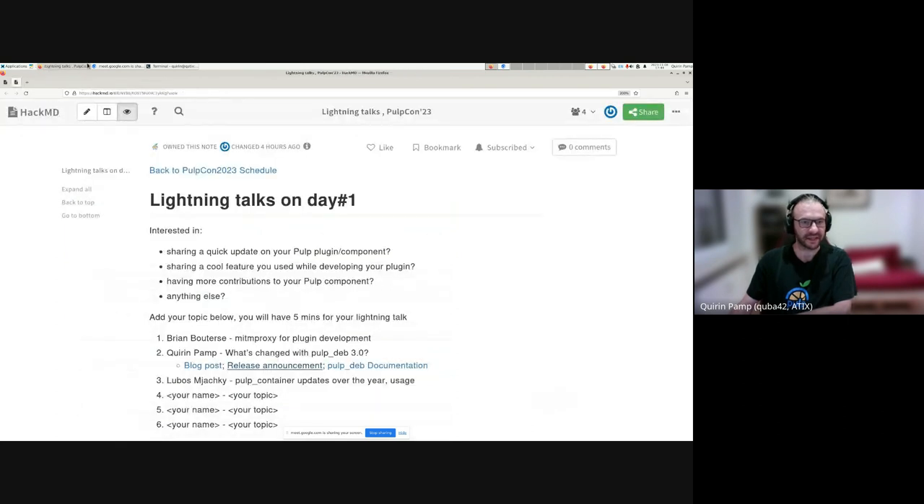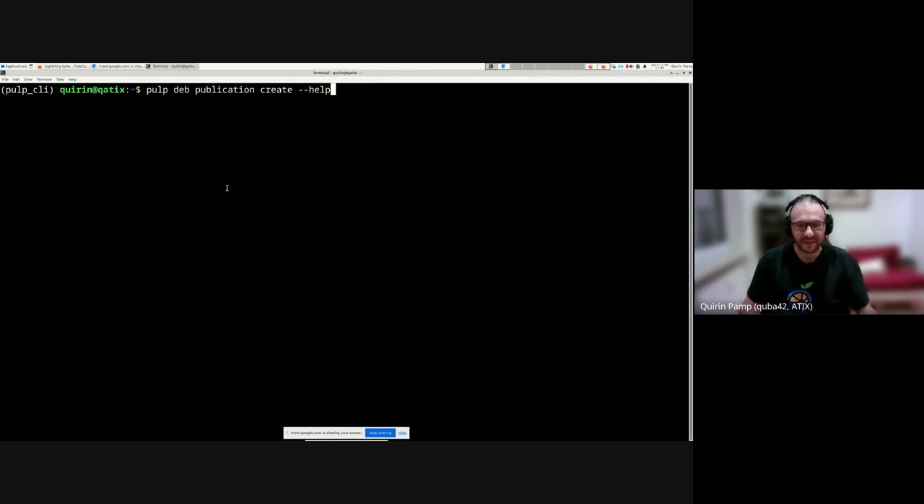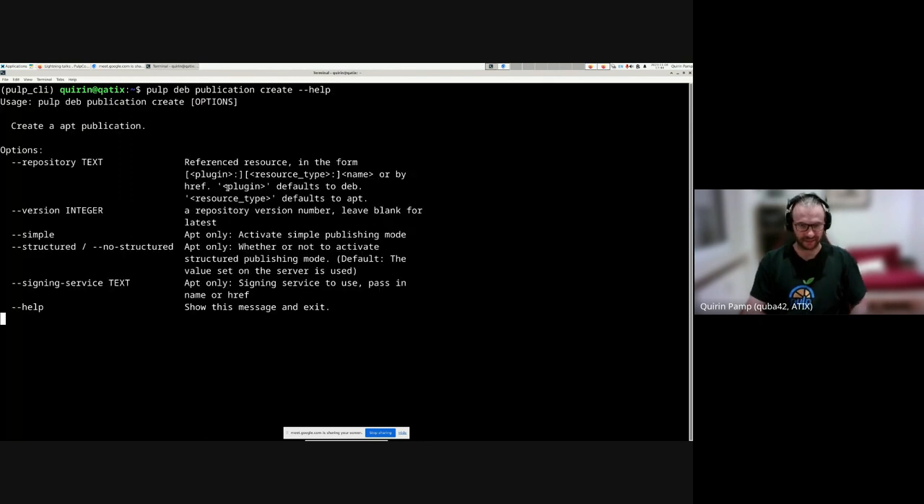And the next thing I wanted to show is a small but emblematic user-facing change, and I'm going to explain using Pulp CLI. It used to be that if you wanted to create a Pulp Debian publication, you had to manually provide the mode that this publication should use. You would either specify simple, or structured, or both, but you had to do it explicitly.